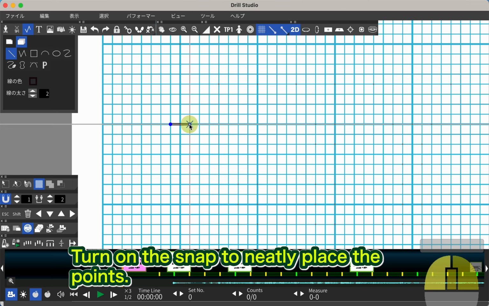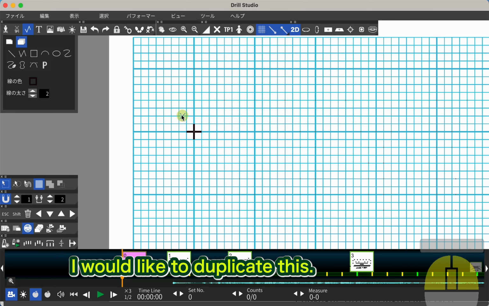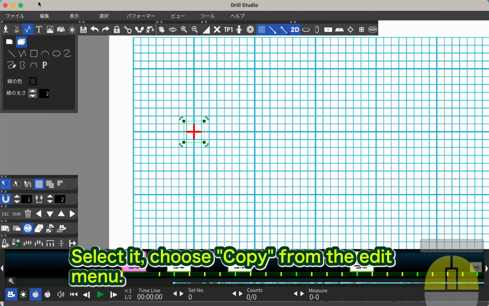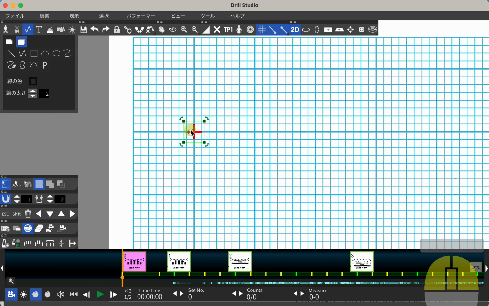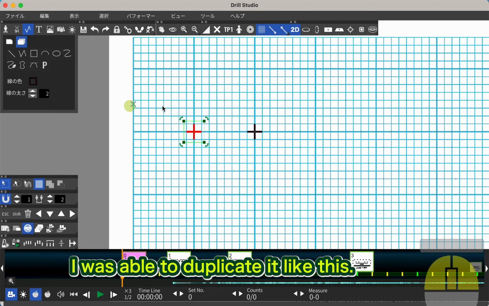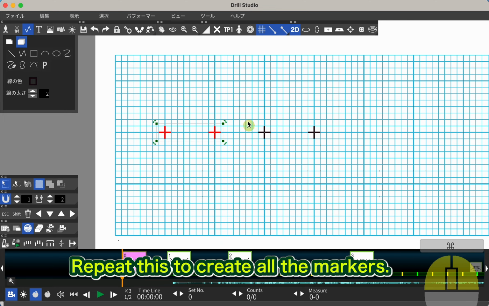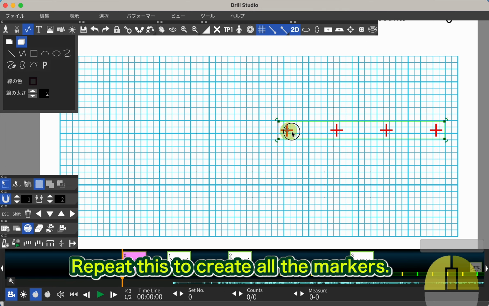Turn on the snap to neatly place the points. I have created one marker. I would like to duplicate this. Select it, choose Copy from the Edit menu. Just like with text, it will be pasted in the same location, so move this marker first. Paste it. I was able to duplicate it like this. Repeat this to create all the markers.